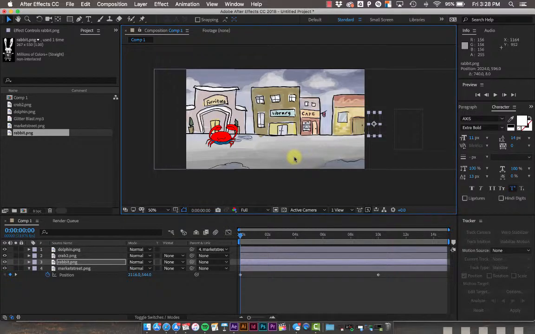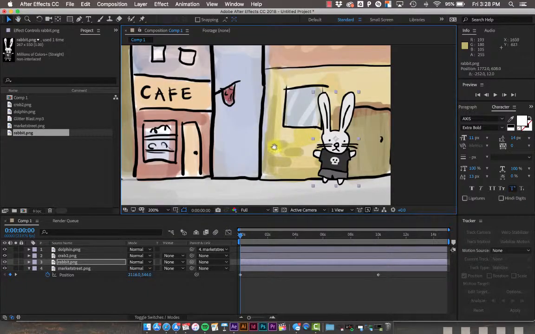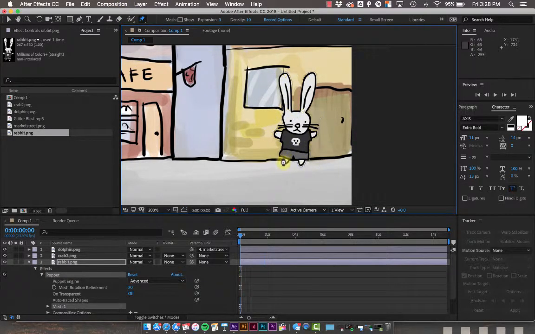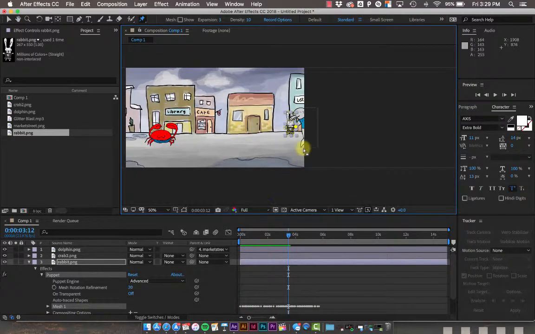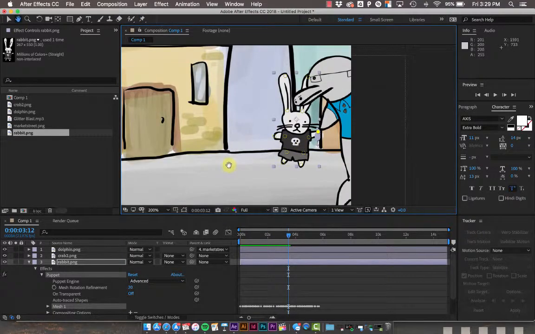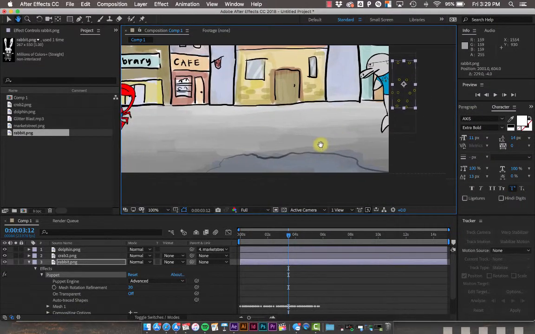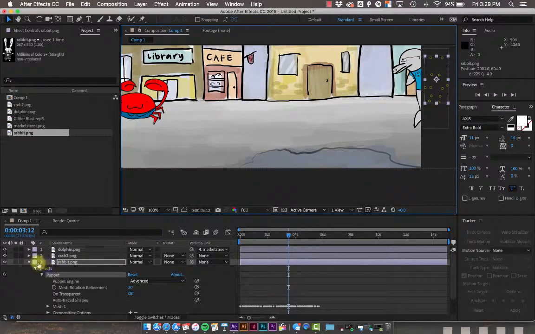And then I'm going to do two things to him. Number one is I'm going to animate all of his points with the puppet pin. So I'm going to go ahead and do that. Great. So now that I've got him all animated, I'm going to put him just off screen here. And then I'm going to animate him across the screen just kind of like I did the background. So I'm going to go to my rabbit.